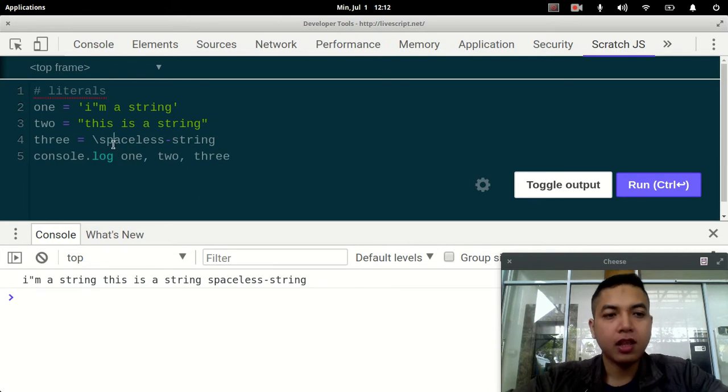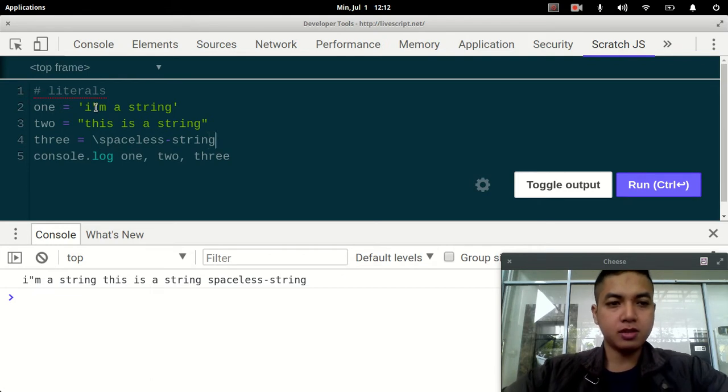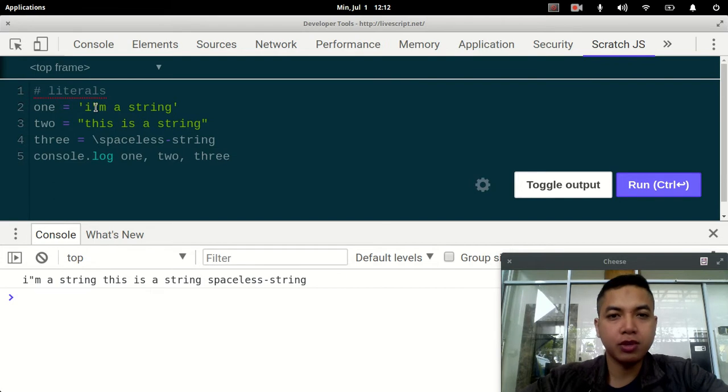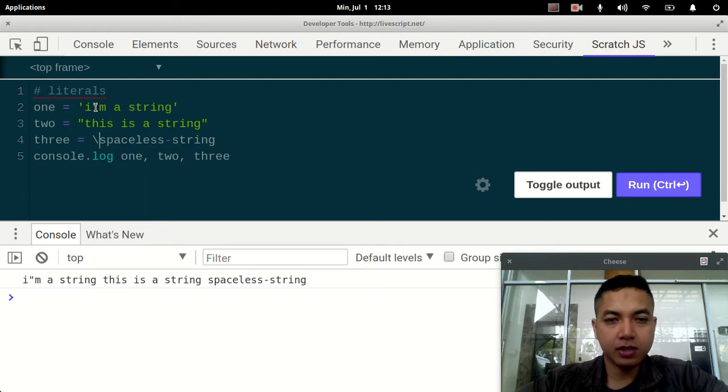Okay, see, there are three ways of writing a string: by a single quote, double quote, or by using a backslash. But why is a backslash used in a string? Because if you have a string that has no space in it, you can write it like this. It's so useful, and I use it a lot.